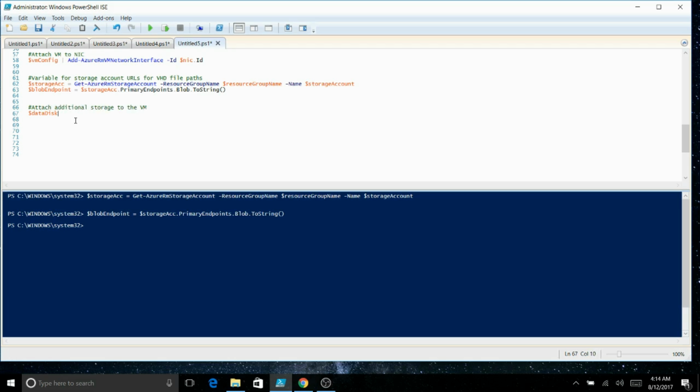So here we have data disk name equals web VM1 data disk 1. I don't know why I keep creating these regions. Should not be doing that. Okay, web VM1 data disk 1.